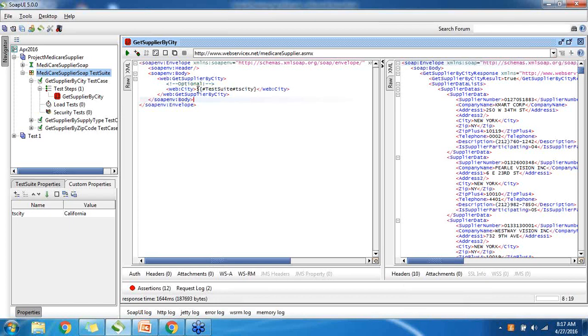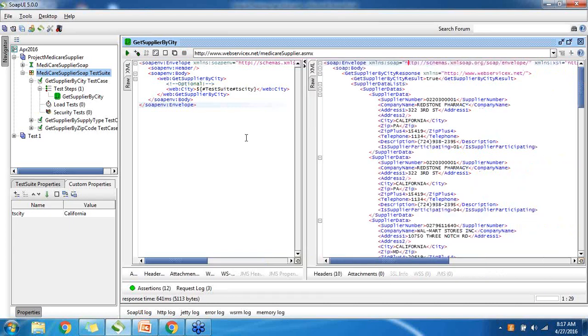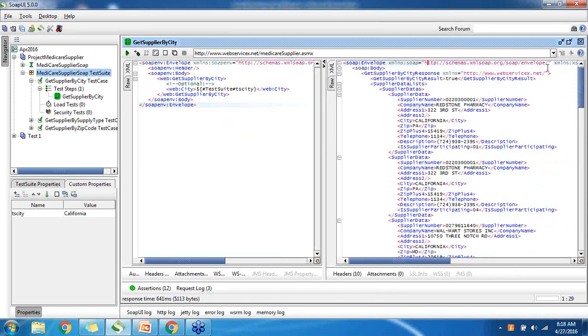Okay, so see the format how it is using. If it is project label, test suite label, test case label, you can see dollar curly brackets and then hash, and then which label it is defined, project label, test suite label, or test case label, and then hash your property name. Okay, so if I send a request, if I run, I'll get all those responses, right? All those suppliers in response.